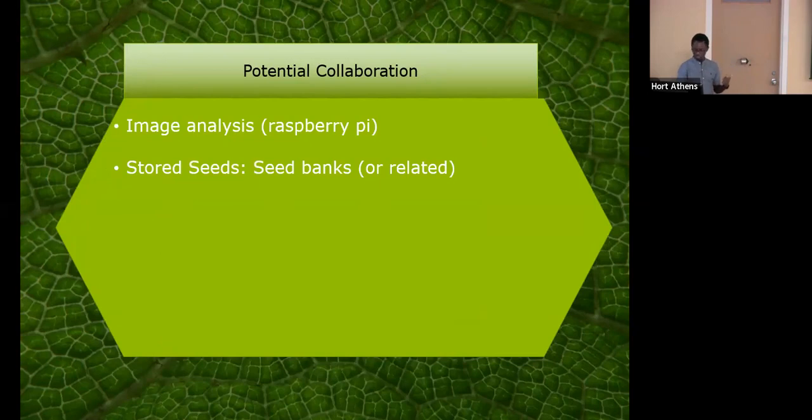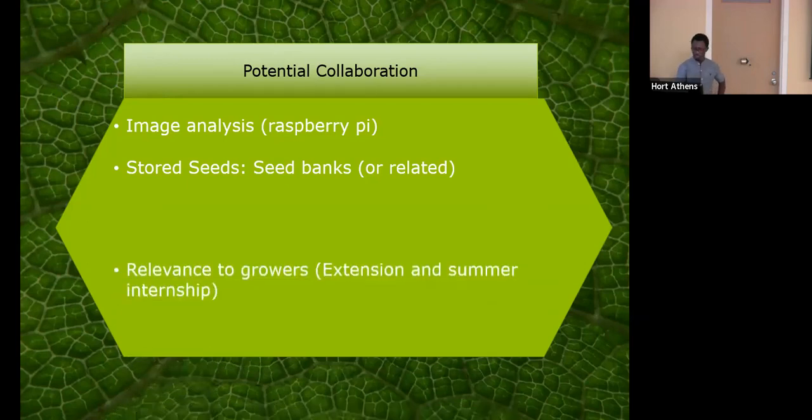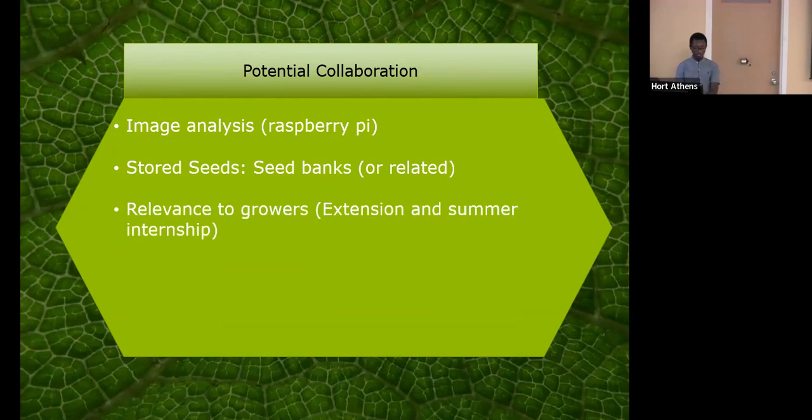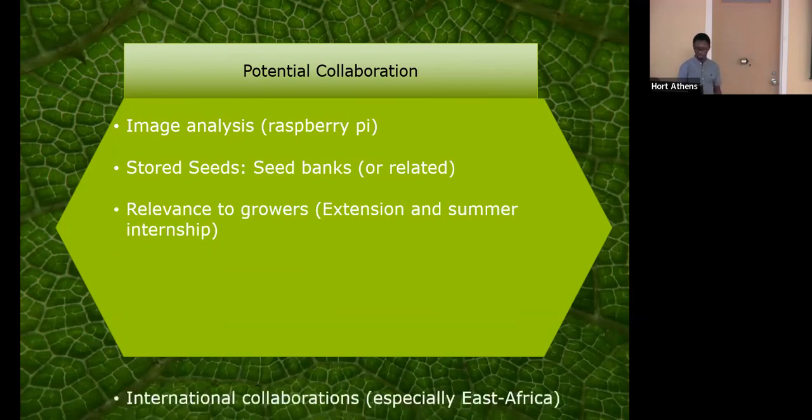We've done accelerated aging, but we would also love to do this on actual aged seeds, maybe from seed banks, where we can see seeds from year 1 to year 10, take images across them, and see what happens. And with that, as I said, we would like to apply this with growers and see if our tools are relevant to them, which is our goal.